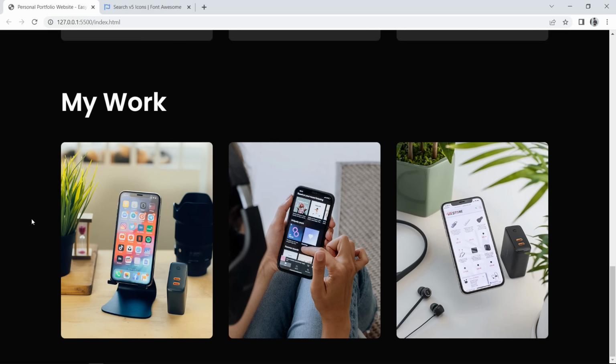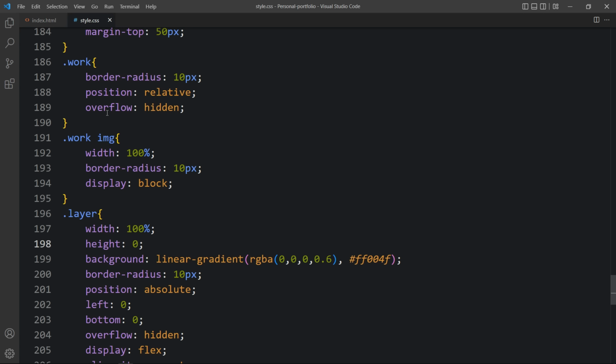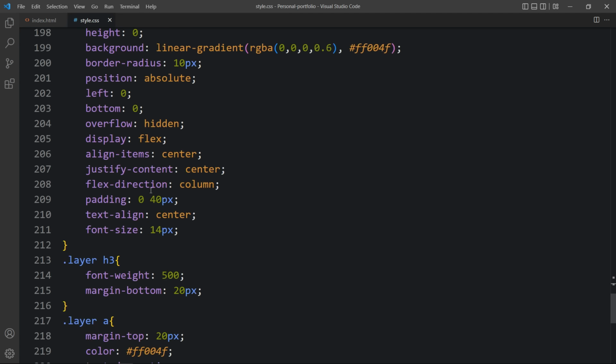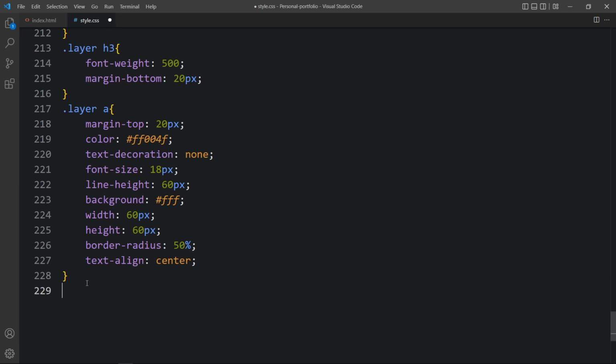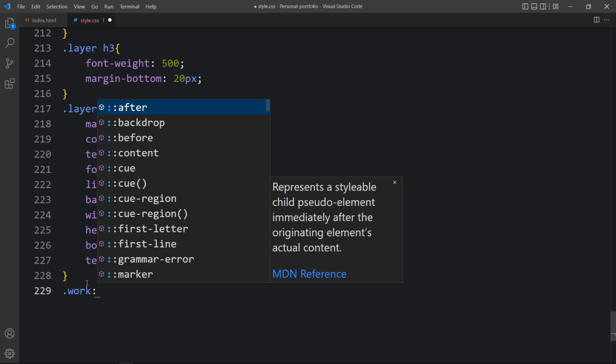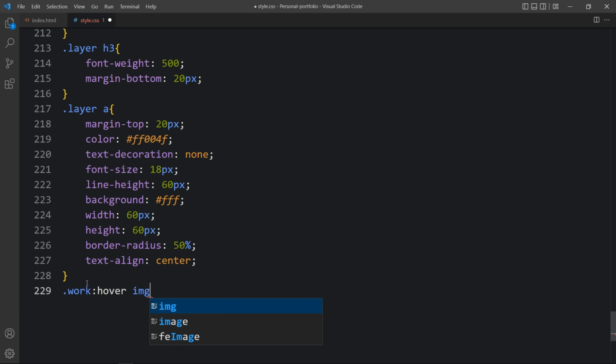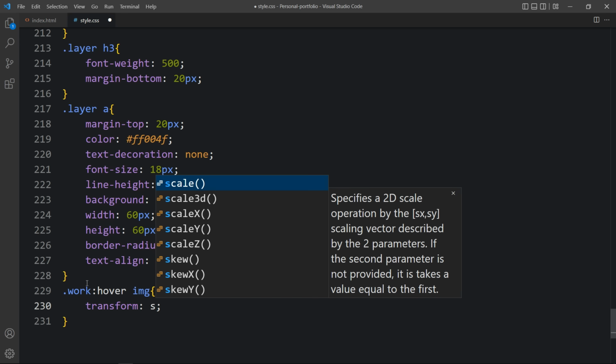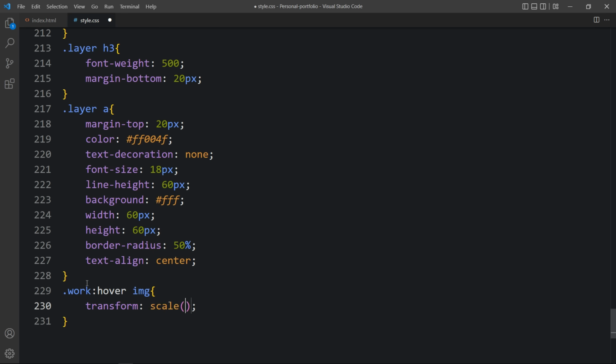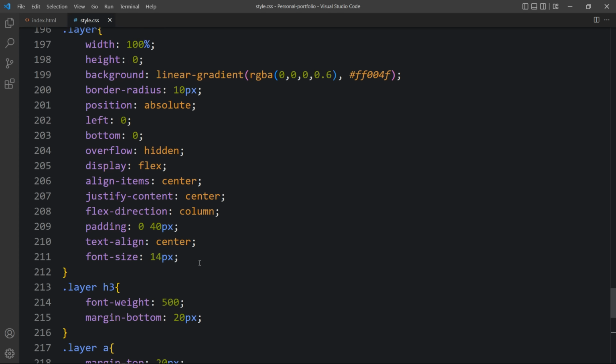Before that, we have to add one more hover effect. If I take cursor over it, this image should zoom in. So let's come back, and here we will add this work. Paste it here, work hover. And whenever we will take cursor on this one, it should increase the size for the image. So we will add img and write transform scale 1.1, like this.